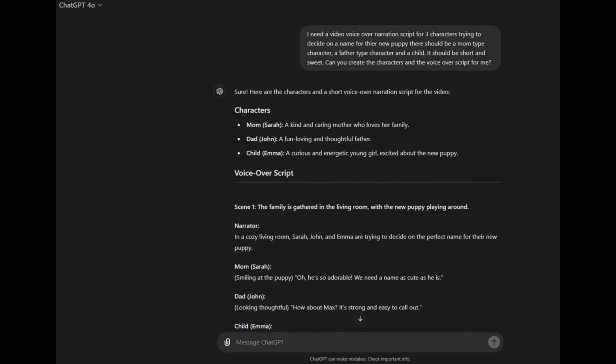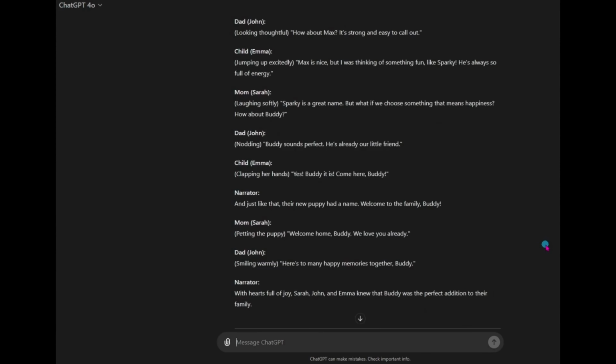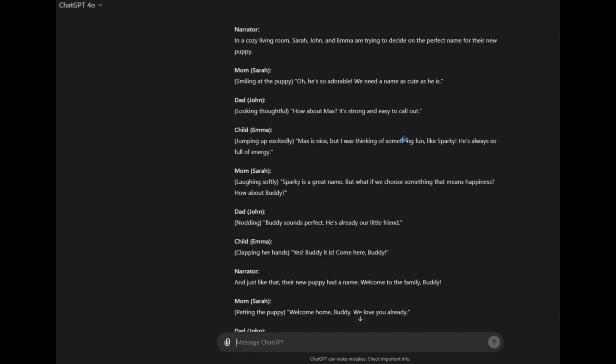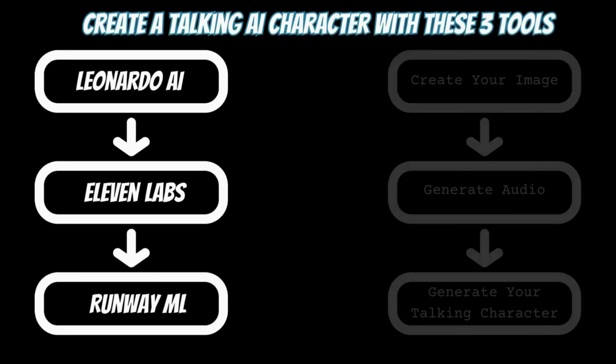And you can see that it created the different characters, gave them names and a little bit of information about what their character is like. And then it actually wrote the voiceover script for me. So we can see it goes by scene. It has a role for the mom, the dad, the child, and the narrator. So that will help us to be able to cover everything that we need to cover in 11 Labs today.